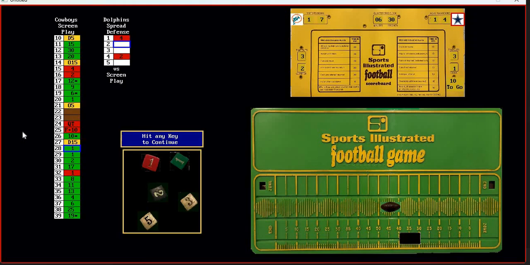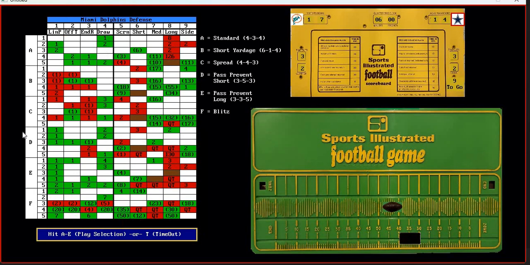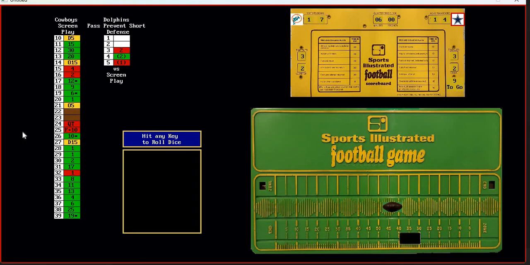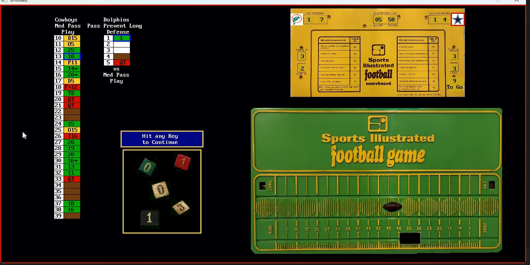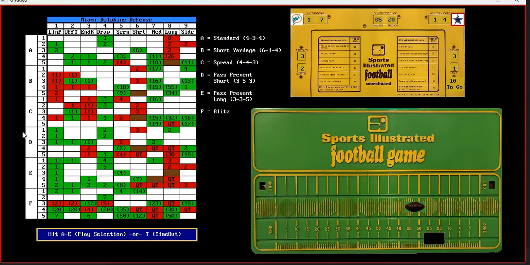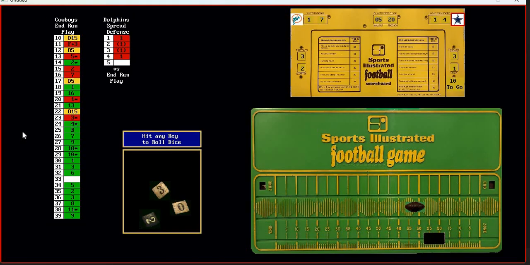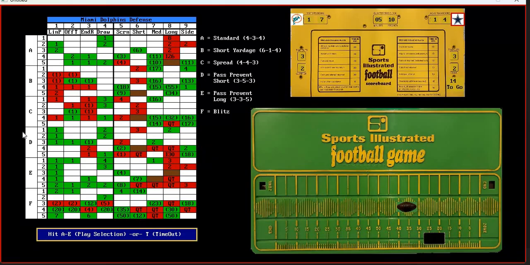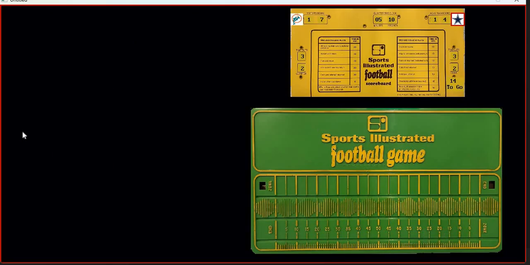There's a screen pass from them. 1 yard gain. I'll go pass prevent short. That's an incomplete screen pass. I'll go pass prevent long. He went medium pass. He got 10 yards plus 1 that I gave him, so there's a first down. I'll go spread defense. He did a running play. He lost 3, plus I added another loss to him, so it's going to be 2nd and 14.